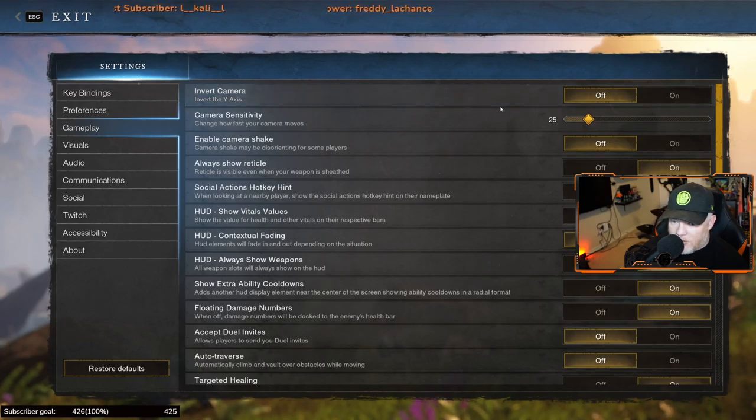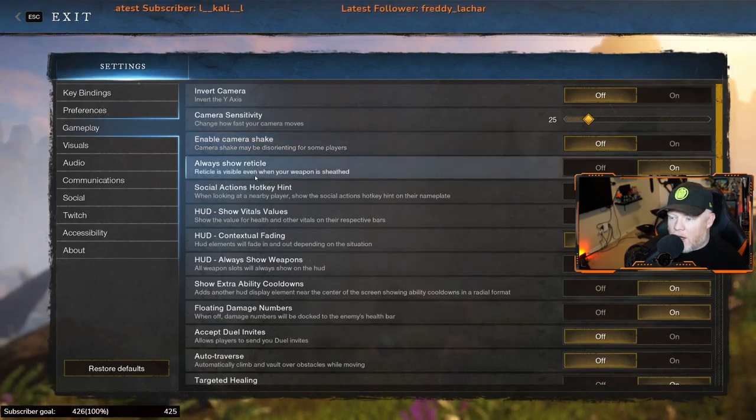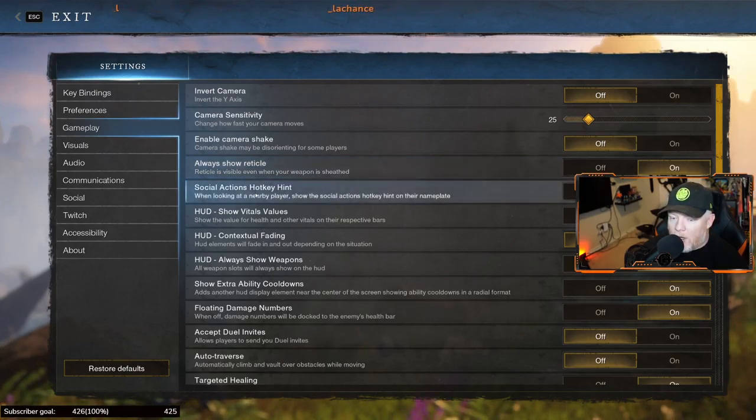Camera, it's up to you. Sensitivity is up to you. Turn off the game shake, enable camera shake. It makes life easier if you're aiming, if you're playing with a bow or a musket or something. Show the reticle, it helps you with aiming. If you want to turn it off, so be it. I play with it on.